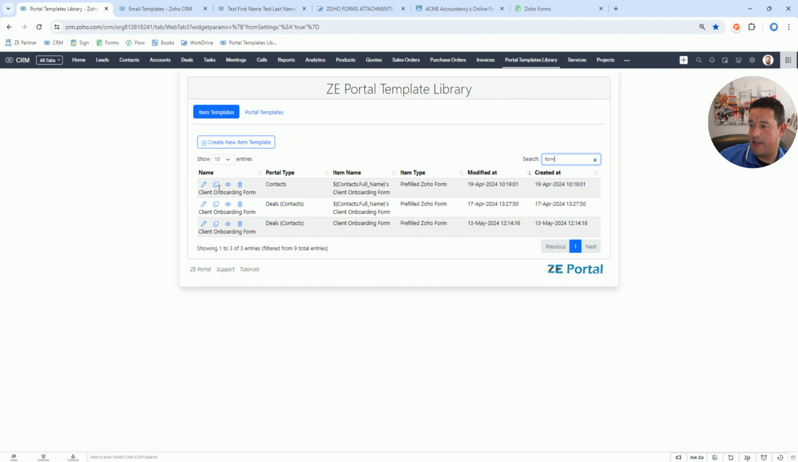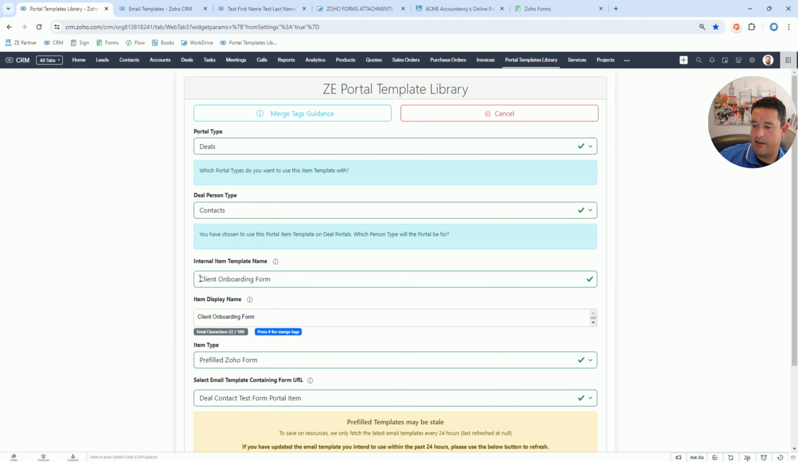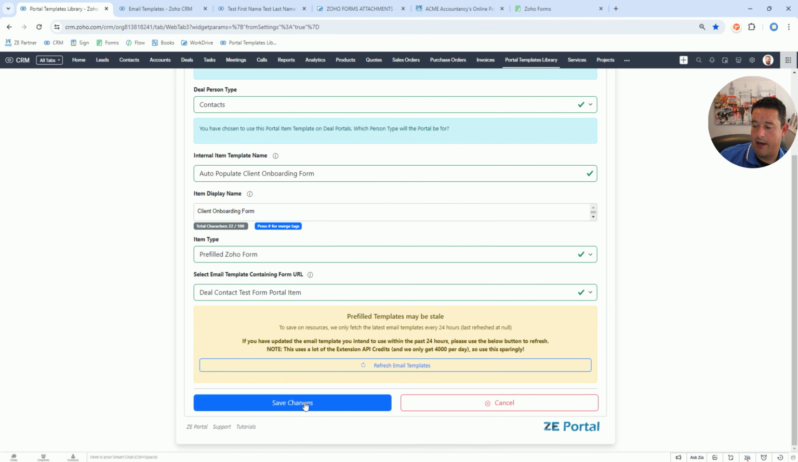And I've got many that are called client onboarding form. That's not very good. That's going to confuse us. So I'm looking at the one that we created today, which is the 13th of May. And I'm going to edit this, and I'm just going to say auto populate client onboarding form and save.